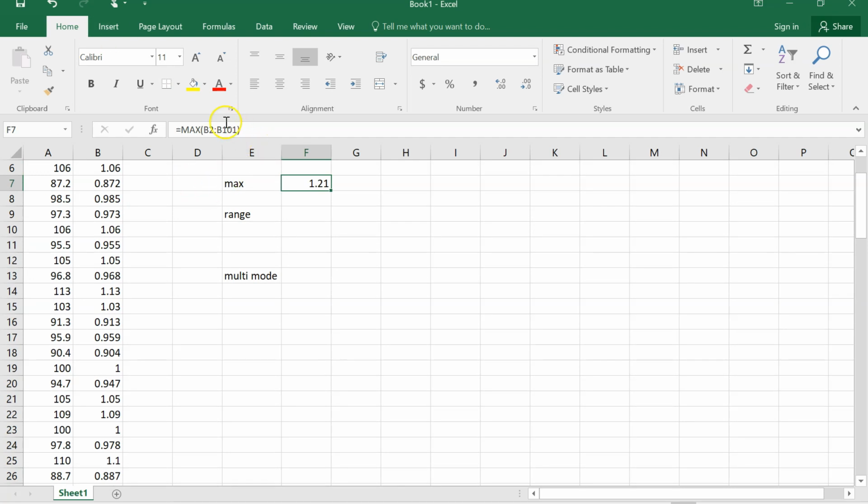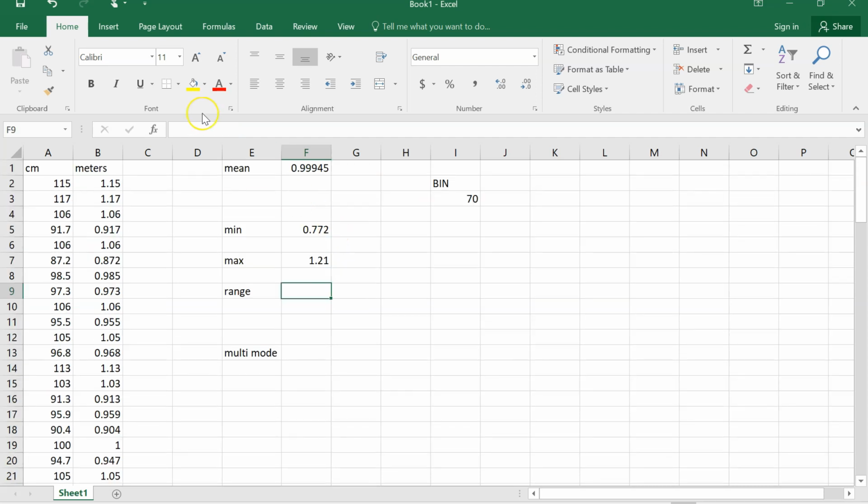Notice my calculation using this set of data. So my range is going to be the max minus min. So I'm going to hit equals, choose the max number minus the min number, and now I have my range.